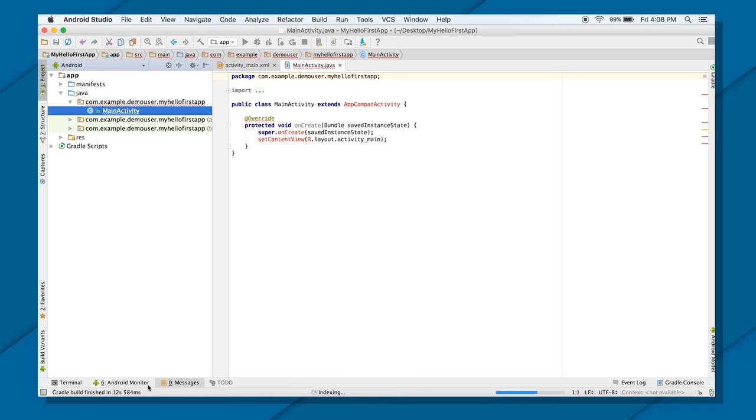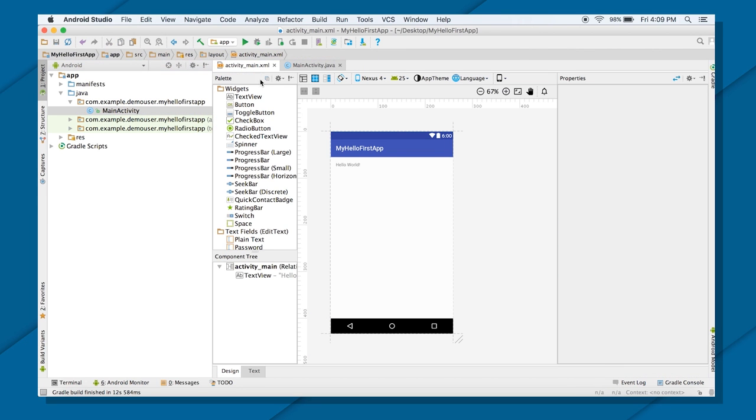Once you see at the bottom that indexing is done and Gradle is built, after that you can see that this is the Java file, the MainActivity Java file, and this is the activity's layout file, that is the XML file. This is how your first application will look.